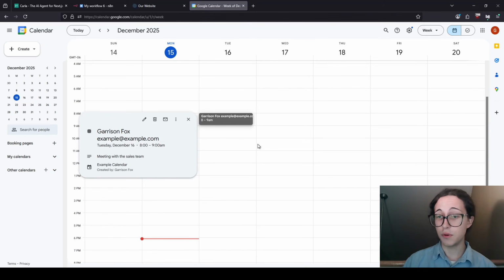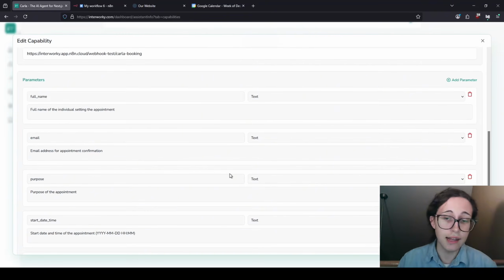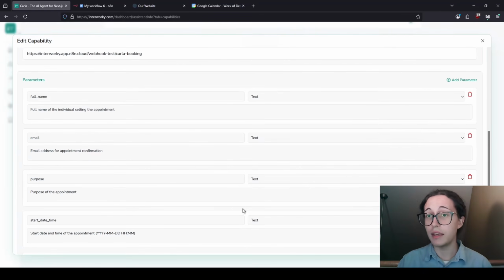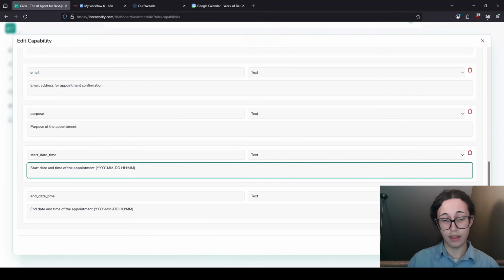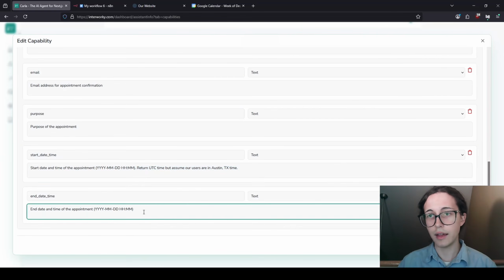And now that we've tested it, it's actually pretty easy to debug because it's all AI. And you'll see, oh, we forgot to put in a time zone. It put it at 8 a.m. So we can just go to the capabilities and we can just edit this. And we'll just need to tell it that, hey, our users are going to be in this time zone. So we'll say, let's say return UTC time, but assume our users are, let's say, well, I'm in Austin, Texas. Let's say Austin, Texas time. And we'll just copy that.